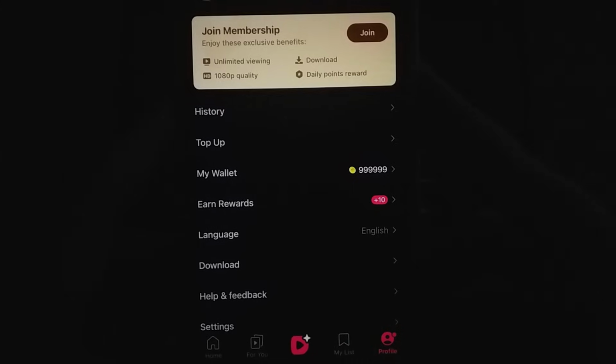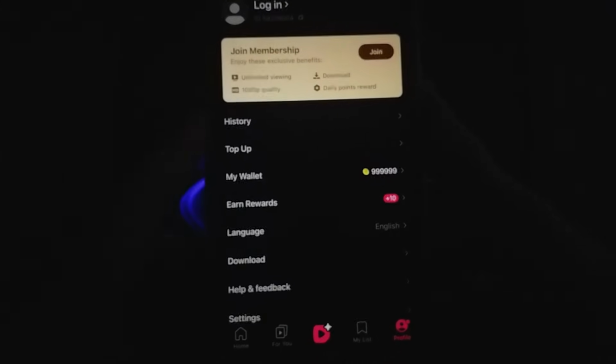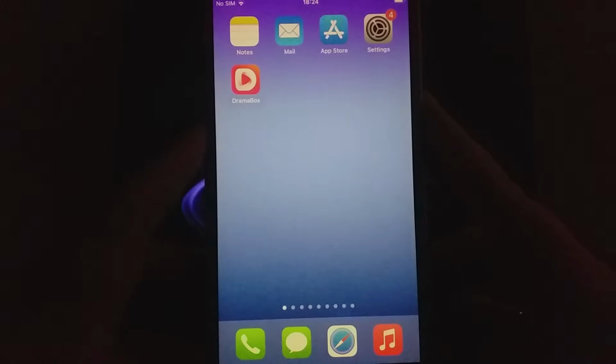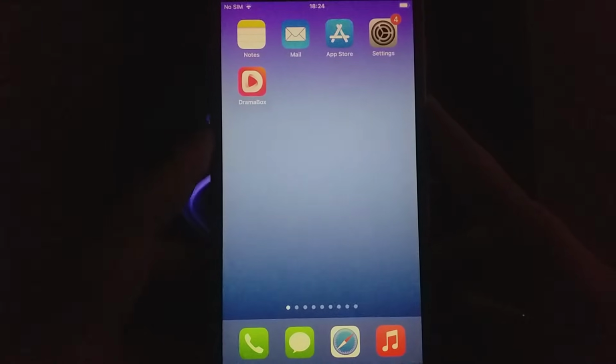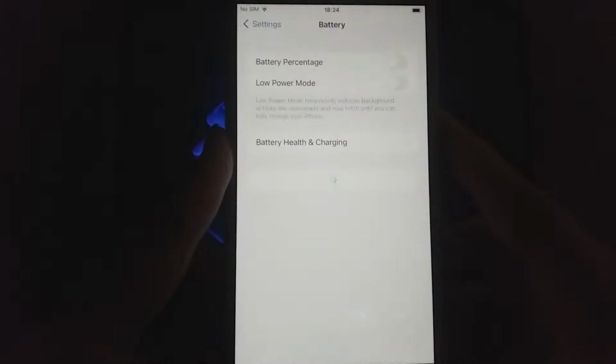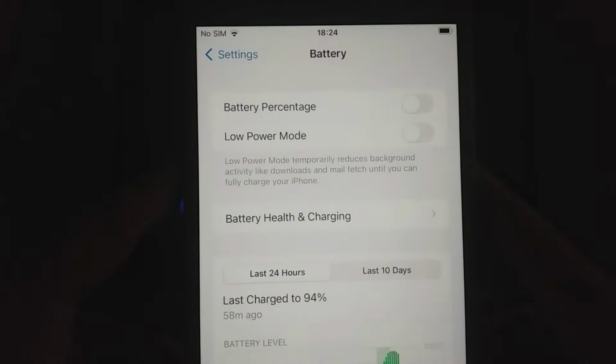Let's get started. First, iOS users need to adjust a few settings. If you're using an Android device, you can skip ahead to the main method. If you're on iOS, go to your device's settings, open battery, and turn off low power mode. This step is important as it ensures the app functions smoothly.